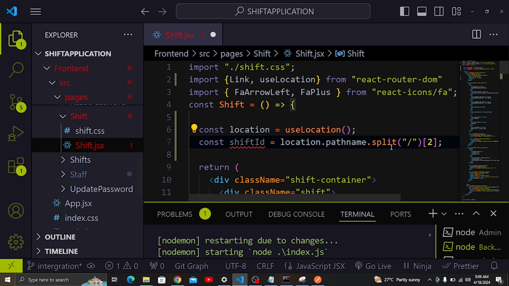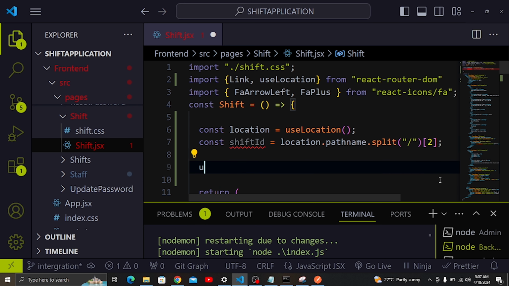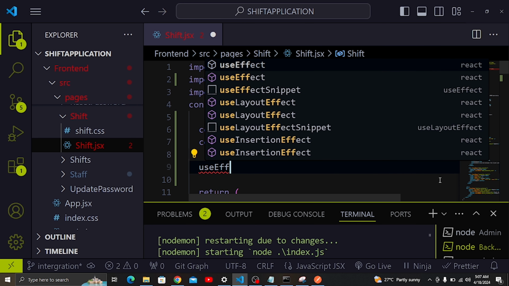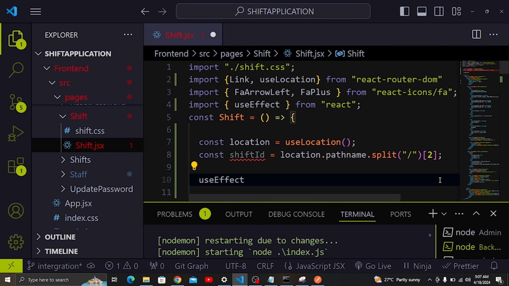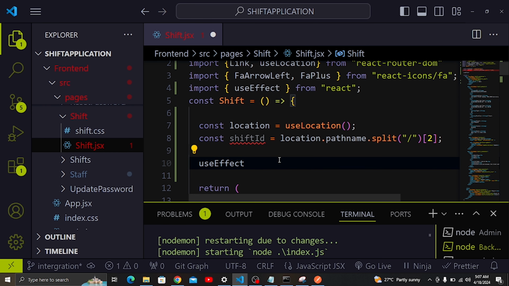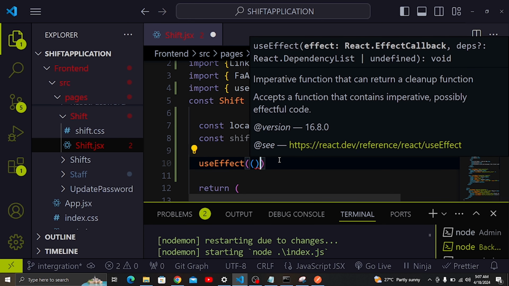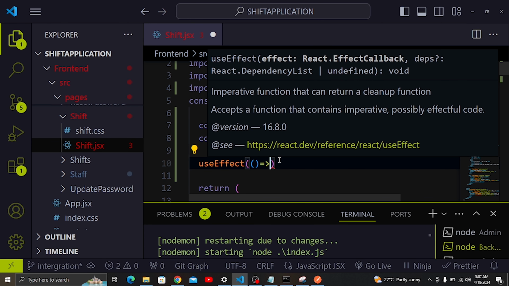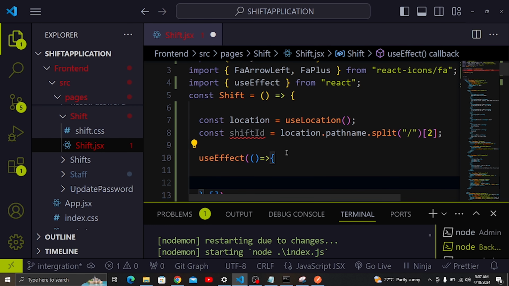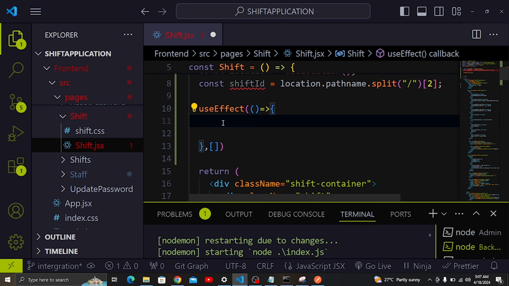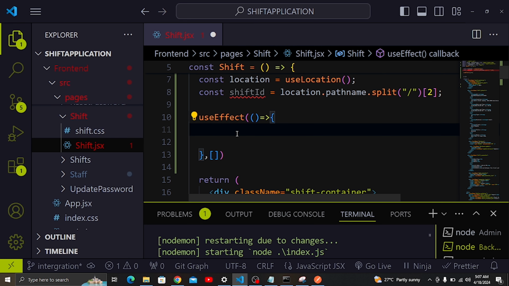So now using this, we can also fetch the data. So let us fetch the data for this shift. So useEffect like that, and then we have imported it, you can see here, and here this is a function. Also after the function here, we are going to have the dependencies array. The other thing we need to do here is to get a function.